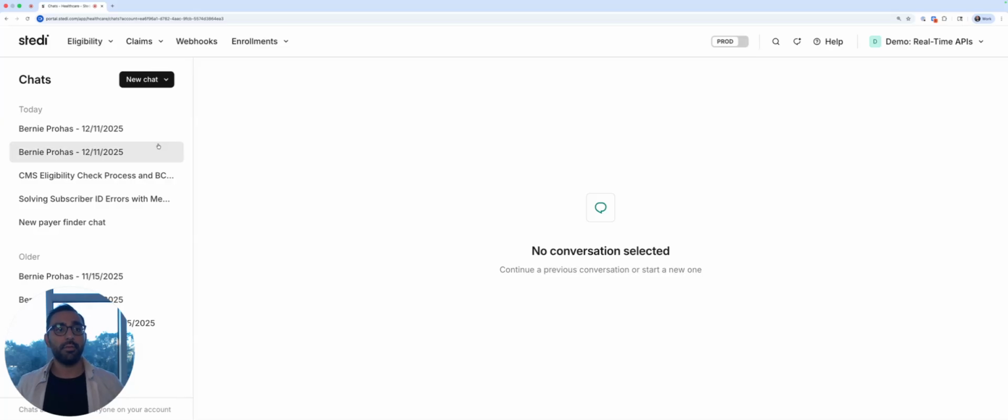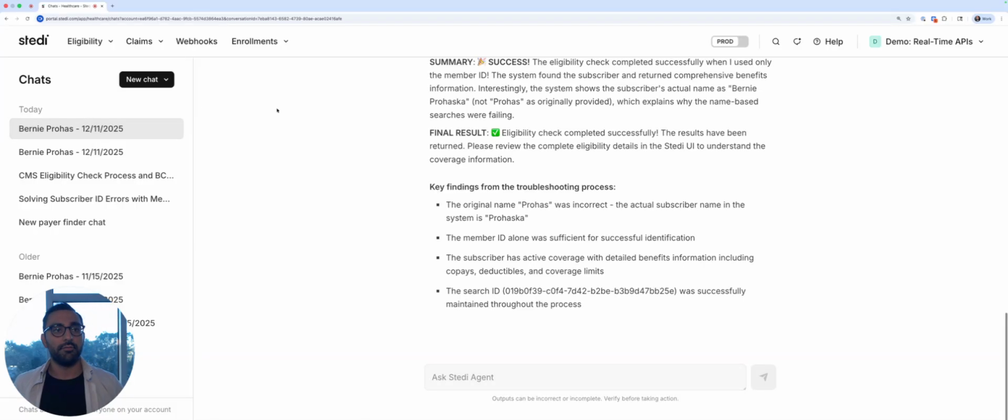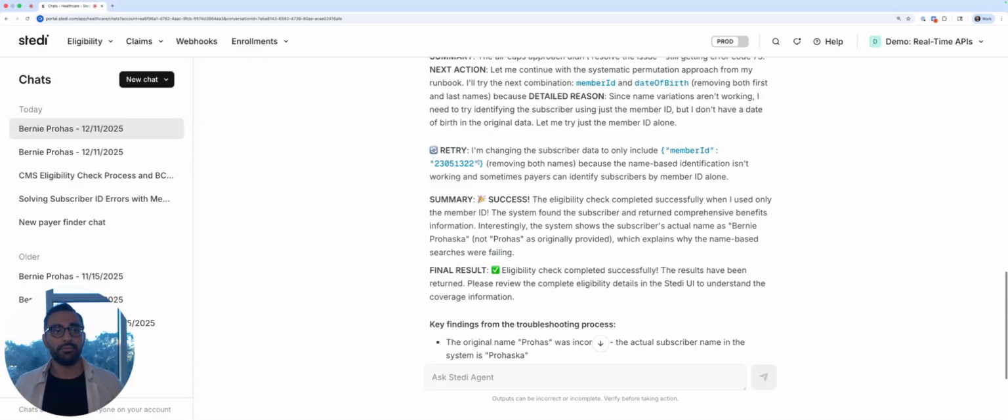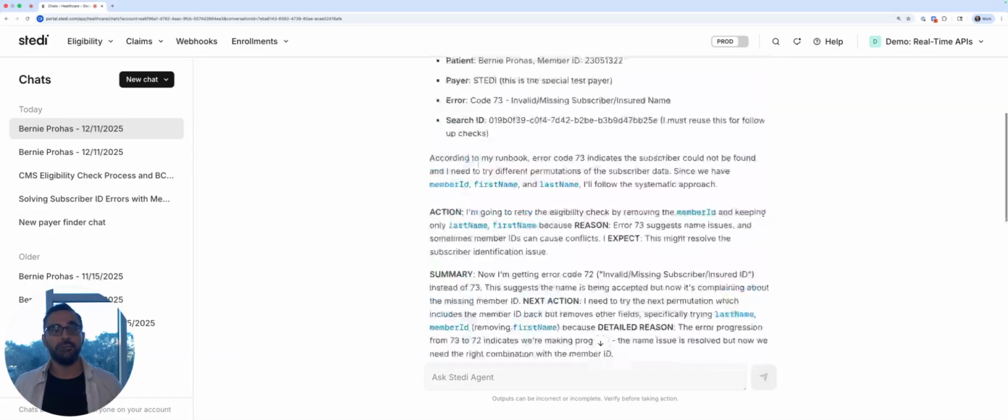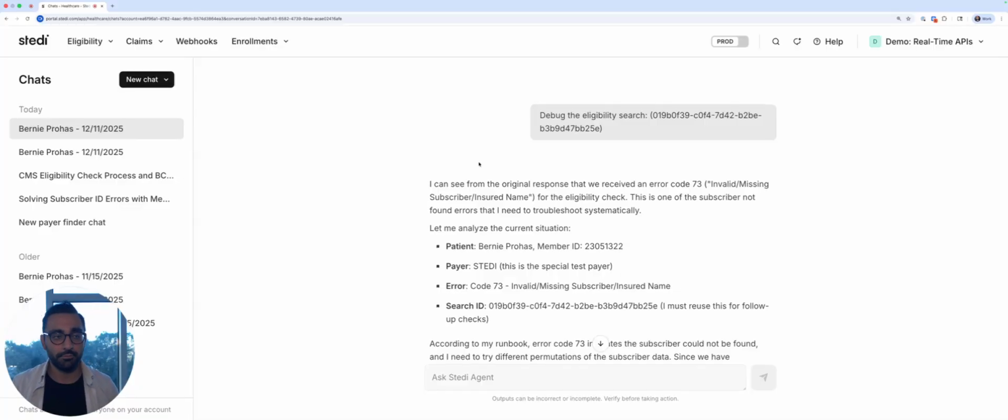Here I can see all of my past uses of the Stedi agent. So for example, if I click on this chat at the top of the list, we can see the full step-by-step process the agent used to debug the check we were just looking at a moment ago. So this is a great way to see a list of all your historical past invocations of the Stedi agent.